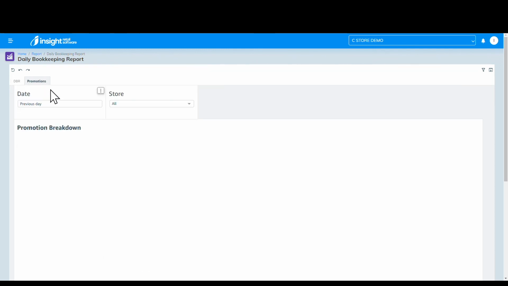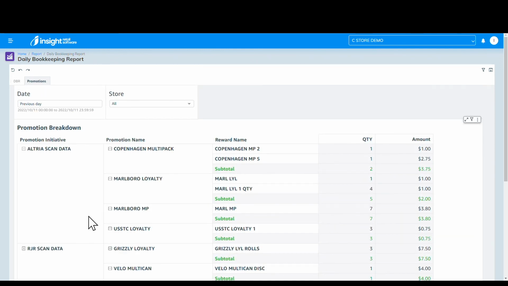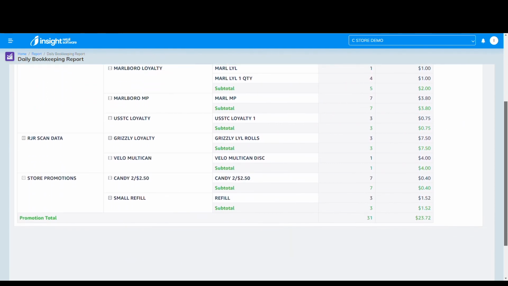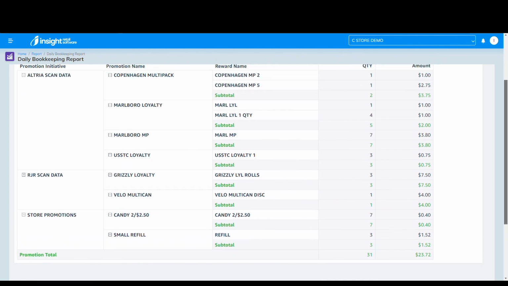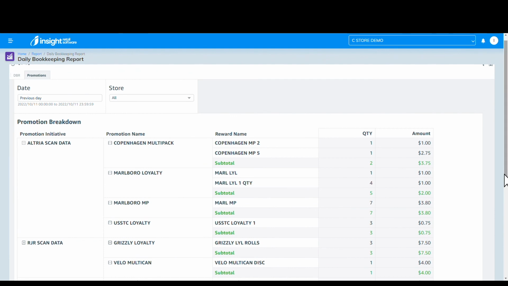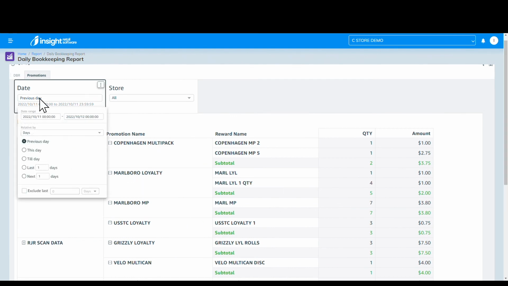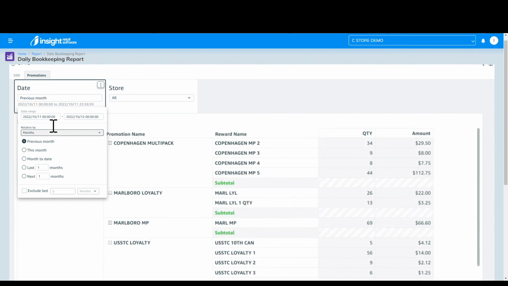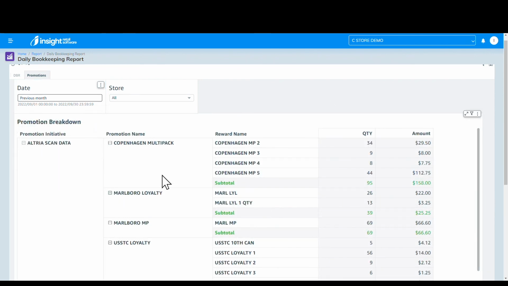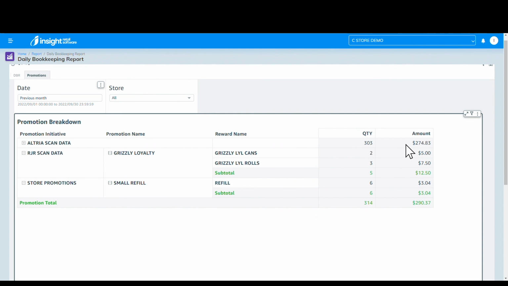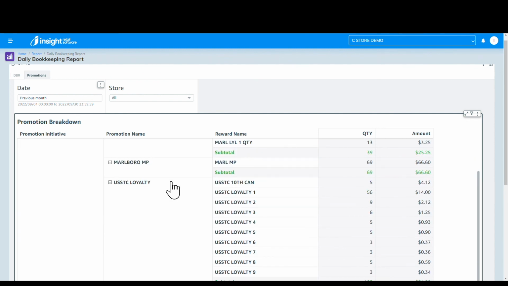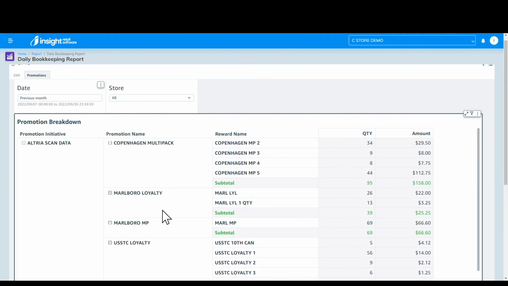Let's head over to the promotions tab. In this report, you can organize your promotions to be displayed however you want. You can check out the performance of store promotions or tobacco scan data. You can see each individual promotion and each reward. You could set time periods if you want to see one specific month or a date range. You can see subtotals to see just what you're owed on Copenhagen multi-packs or all of Altria scan data for that time period. This report is especially powerful for retailers participating in the Altria and RJ Reynolds scan data programs.